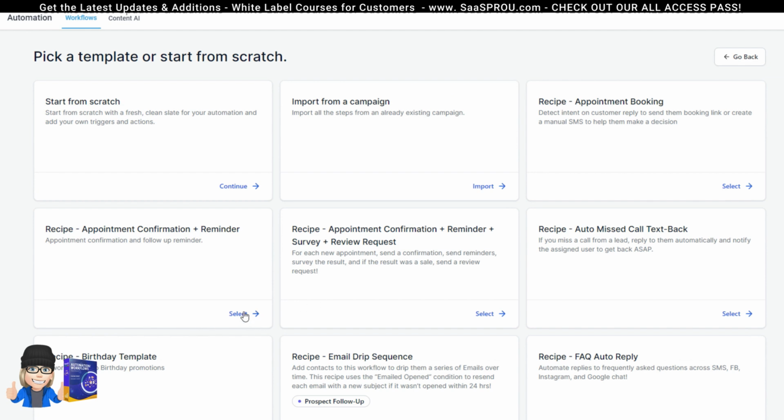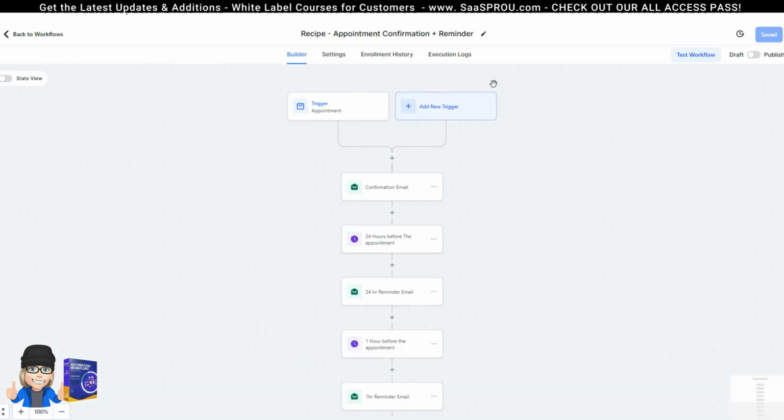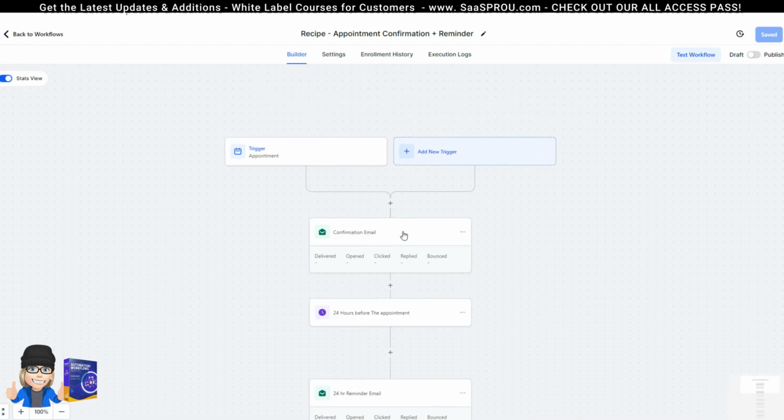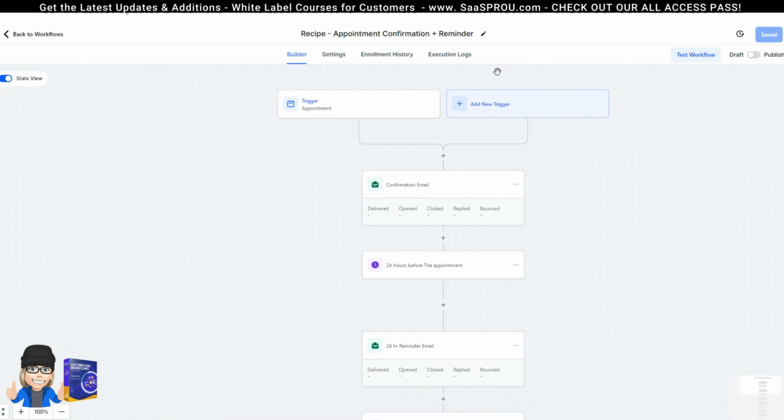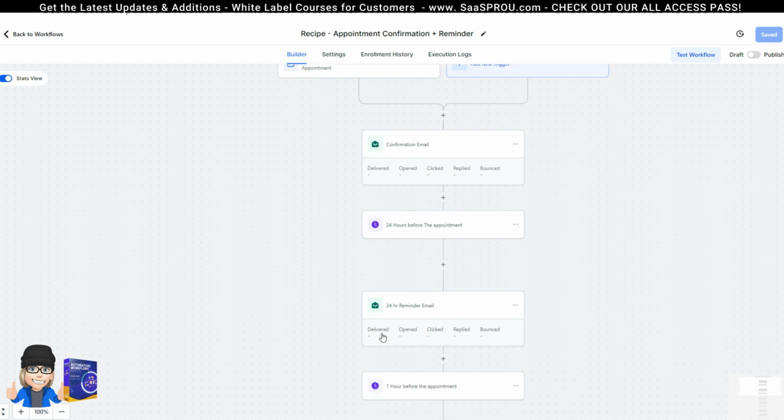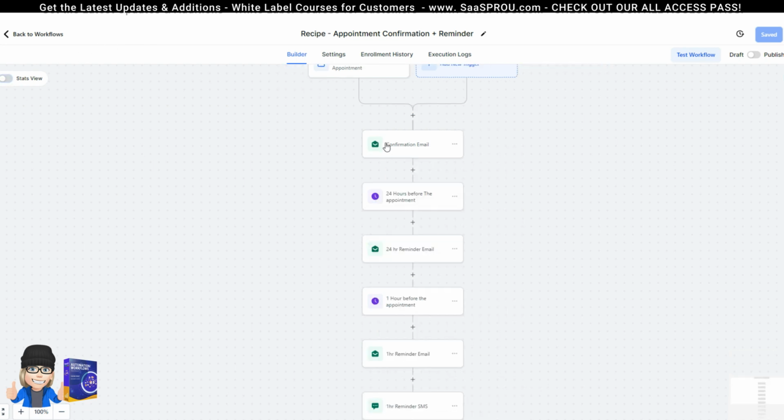Let's select the appointment reminder recipe. This will get us jumped right into the actual workflow itself. You'll see your back button to get back to the workflows. You can select this little dial to see stats when it comes to your workflows. Delivered, open, clicked, replied, bounced. Check this out. So that's how many emails. This could be texting. You can turn that button off if you don't want to see your stats. The builder is where it brings you. You'll see the blue underline right here.